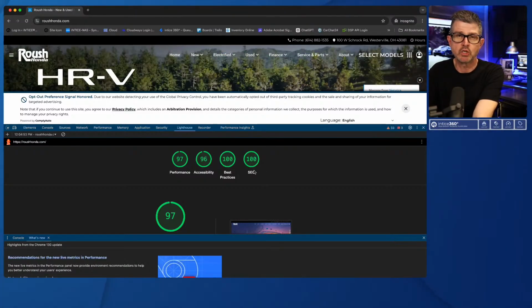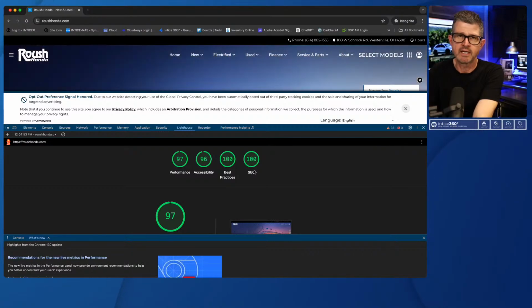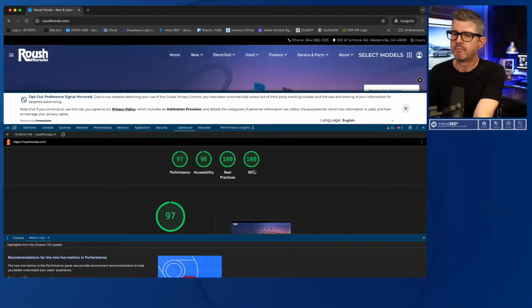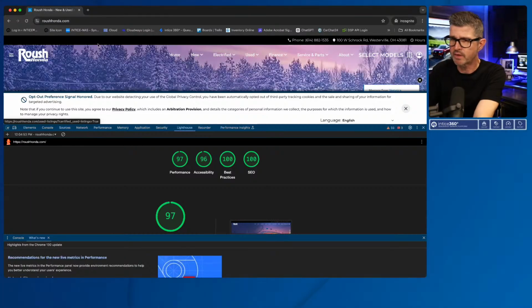SEO, this is really the lowest bar of all of these, that every website should be 100%. If you're not 100%, your website provider or whoever is providing your SEO, they're not doing their job. We're 100% and we strive to be 100%. Anyways, with that said, so now we got performance, accessibility, best practices, and SEO. You can see here that we're 97, 96, 100, and 100.